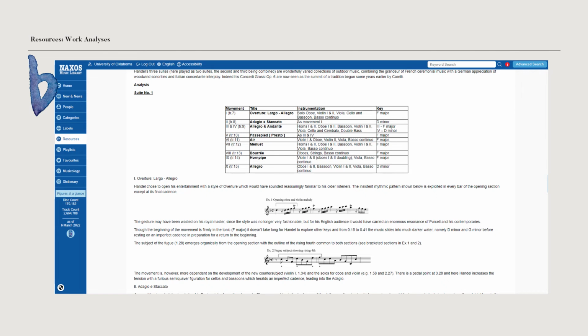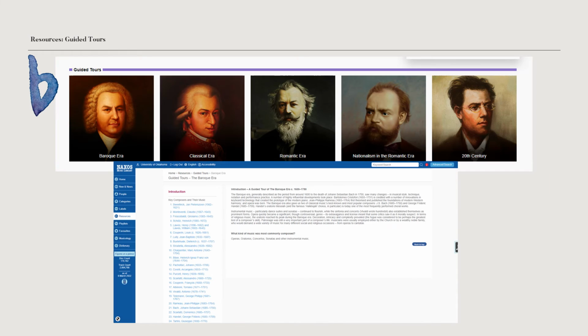Advanced students and musicians will enjoy the Work Analyses link, which provides in-depth analysis of works organized by composer. An excellent teaching and learning resource is provided under the Guided Tours heading. Broken up into various eras, you can view a tour of the important composers, artists, and works of each era.